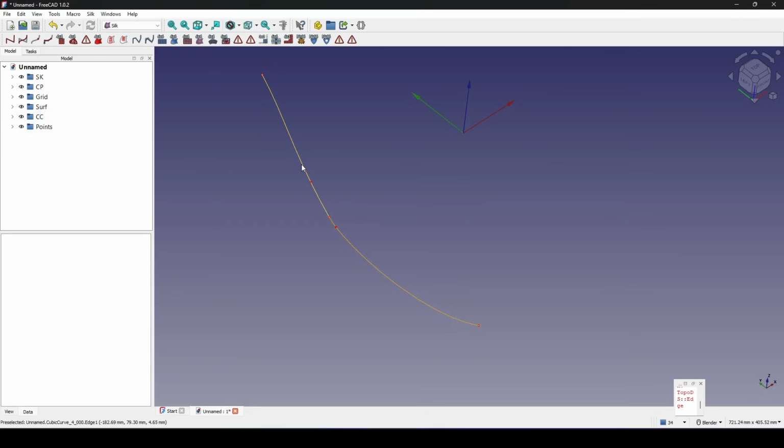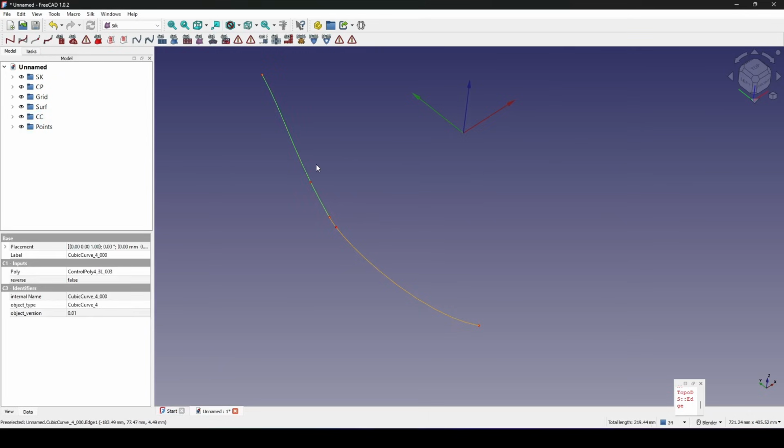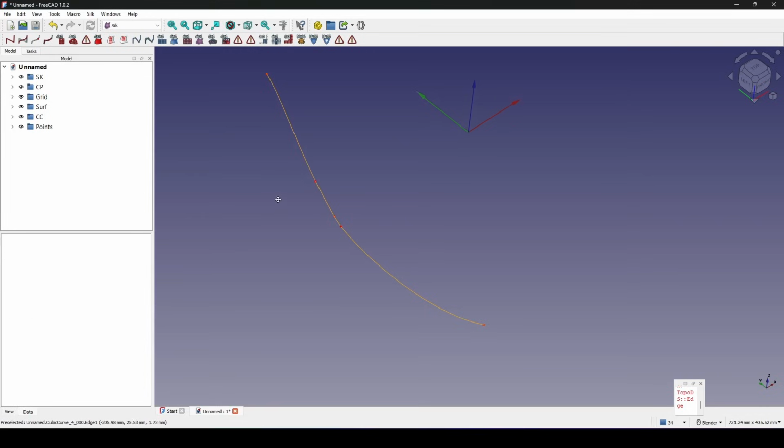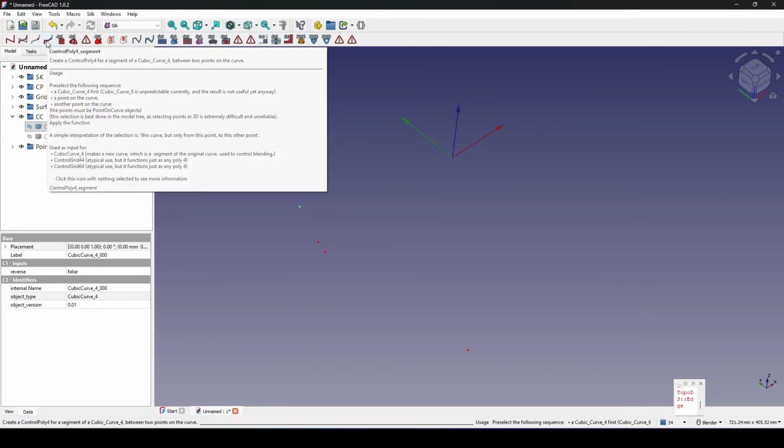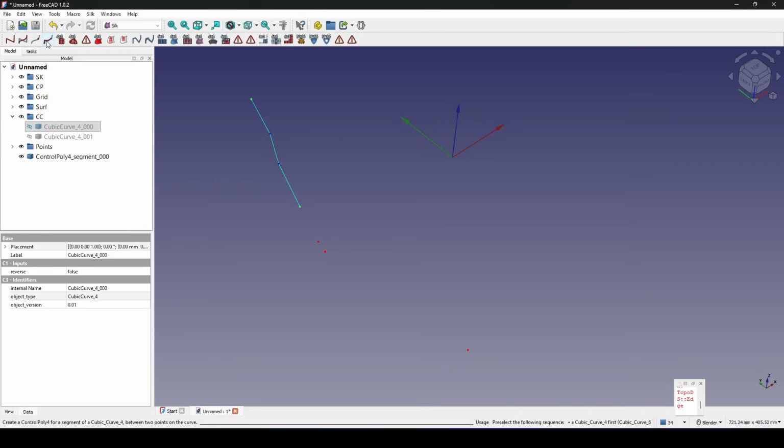So now if I show the cubic curve, it will be hard to select the points. So I will hide the cubic curve. And this is the curve 0, as you can see. I control select the cubic curve 0 and these 2 points. And I use this tool to generate a control poly, but the shorter one.